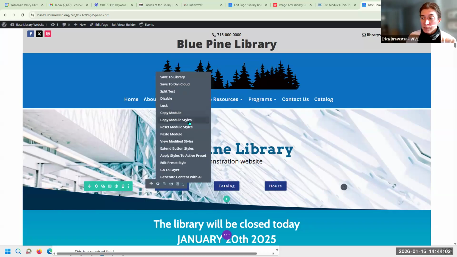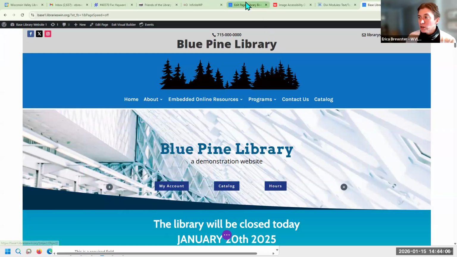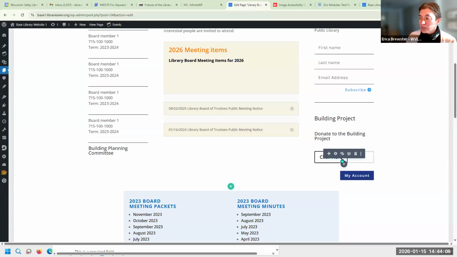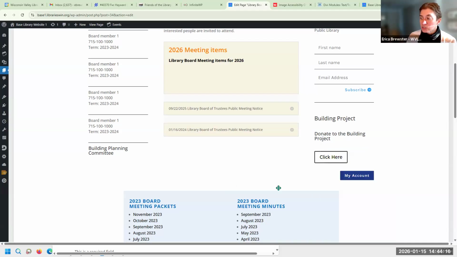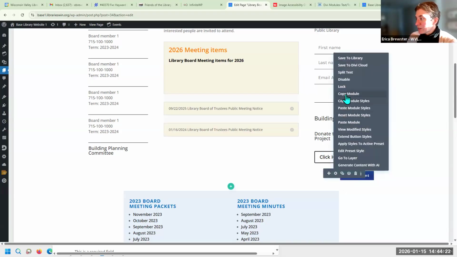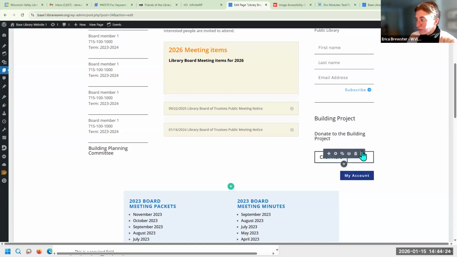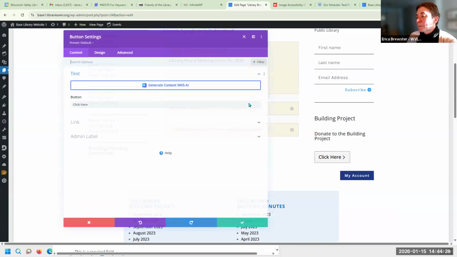Another thing you can do is copy module styles. This may not carry over quite as well across pages, but then I could come to this button that I created generically, again, click on the other module settings, and I can paste my module styles. Sometimes that doesn't carry over between pages, but now that this one is here, let's see if I can copy module styles, paste module styles. No, oh, I know why.